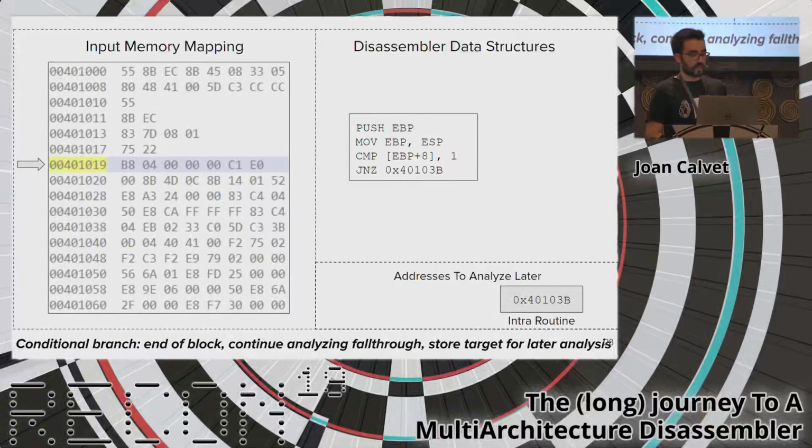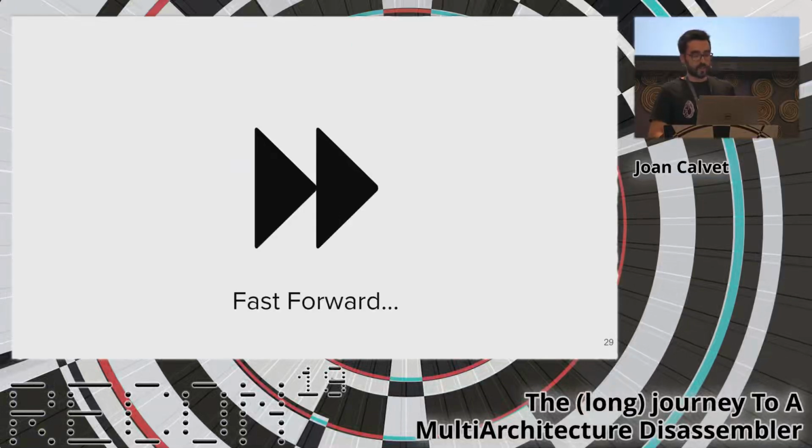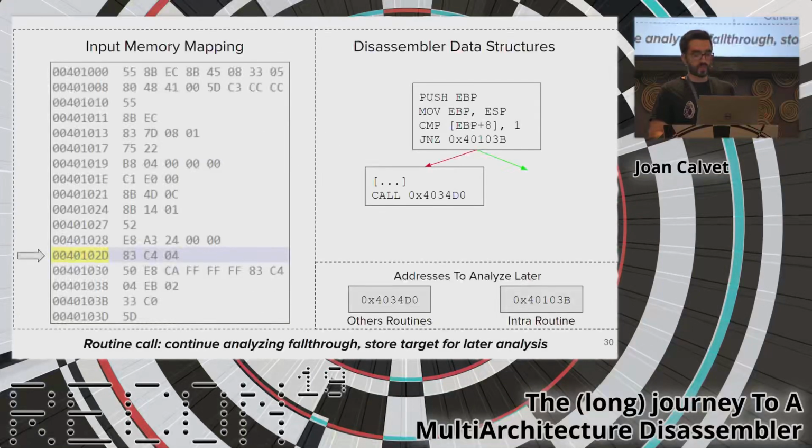So here I decided to continue analyzing the fall through first, and so we store the target address for later analysis in a bucket that you can see at the bottom right. So fast forward, we disassemble a few instructions starting from the fall through, and now we just passed a call instruction. That's the usual way to implement a routine call on x86. So we have two addresses to analyze here, the call target and the fall through, when we will come back from the called routine. So I use the same strategy.